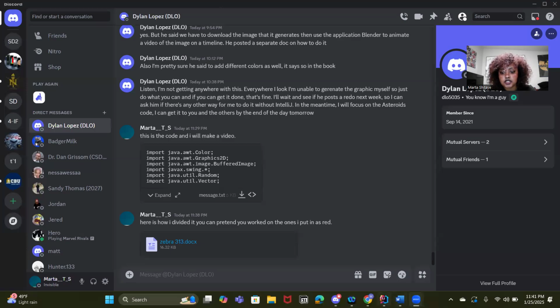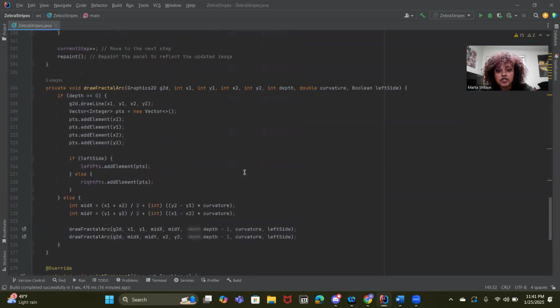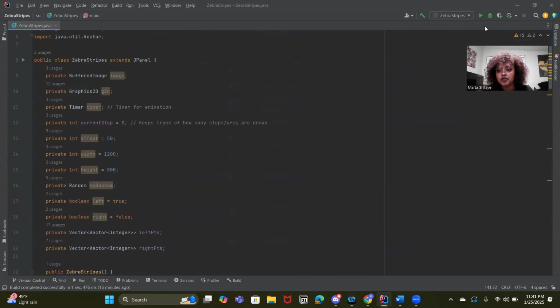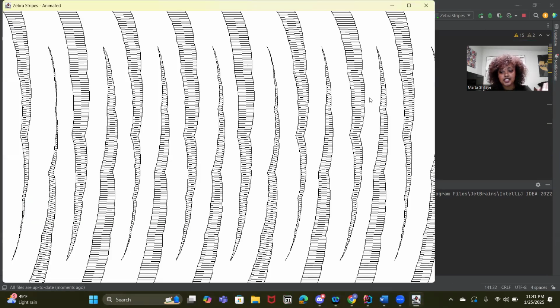Let me share my screen and I will run the code, and then we'll see how it goes. Okay, I'm going to share this, and it should take me to my code. I'm just going to hit run here, and we can see the zebra stripes animating. I hope you could see that.